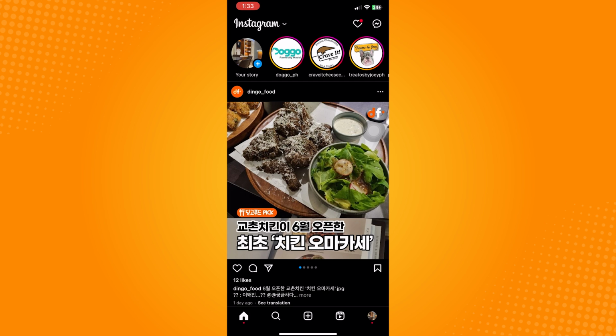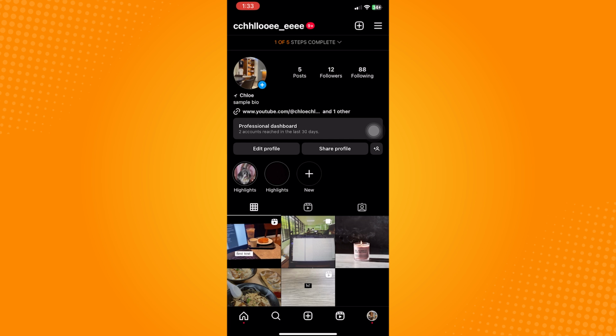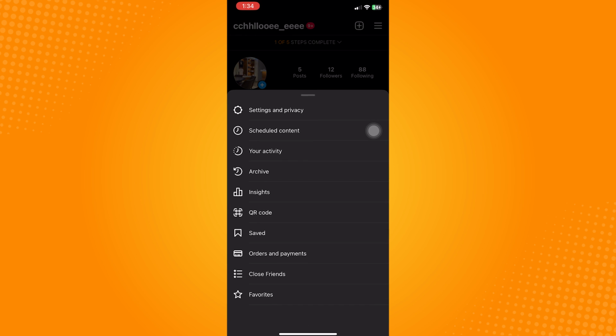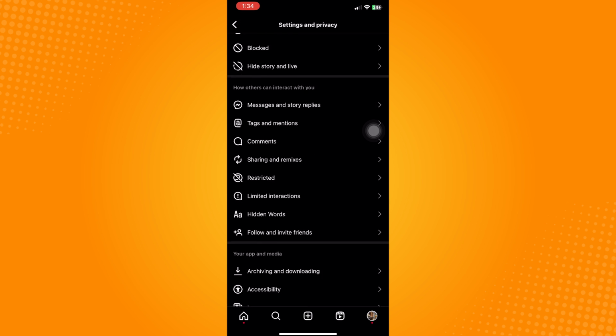So go ahead and open your Instagram application. On the homepage, click on your profile icon. Once you're in your profile tab, click on the three lines icon on the upper right corner of the screen, and then here select settings and privacy. Now in here, scroll down to the very bottom and click on help. It is under the more info and support tab.